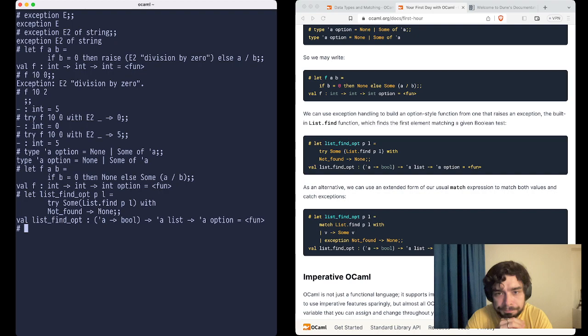As an alternative, you can use an extended form of our usual match expression to match both values and catch exceptions. This is what I want to see actually. Match list find p l with some v, exception not found, none. Yeah, this version is clearer, I think. I expected this version to see first, and then maybe the other one with try.